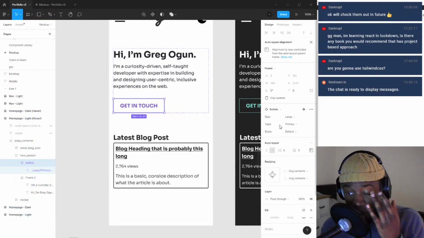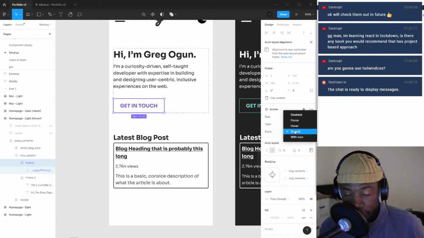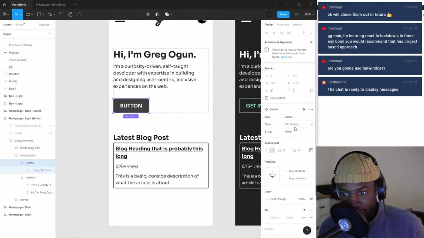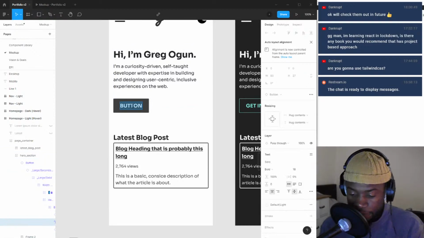So like I said, I created these different variants and they have different properties. And this is the power of the variants. Obviously, I showed you the size and I showed you the different types. But what I didn't show you was the state. So we can activate our hover state. And of course, yes, it's going to go back to the default, but we can just change this.